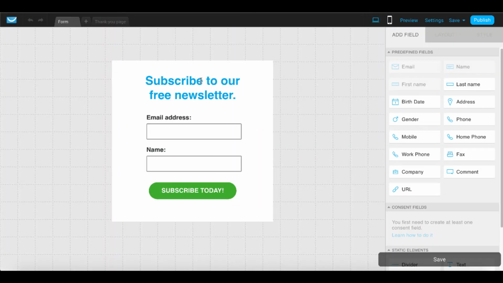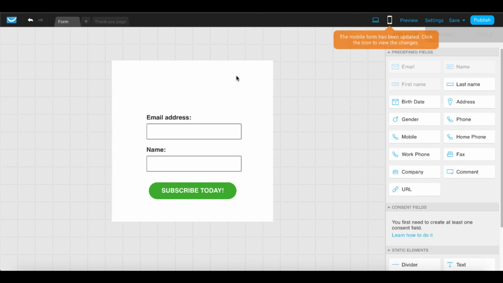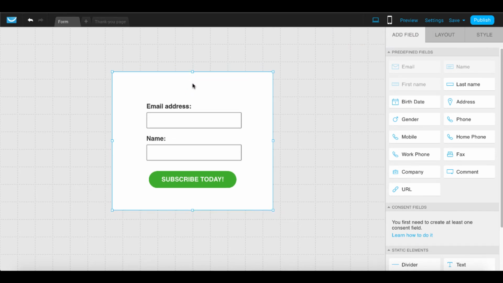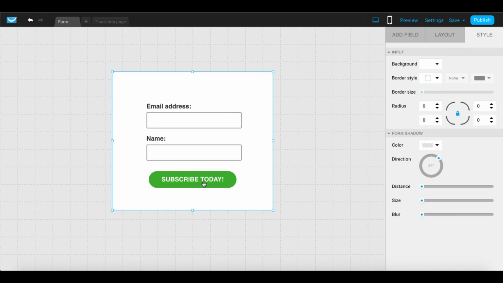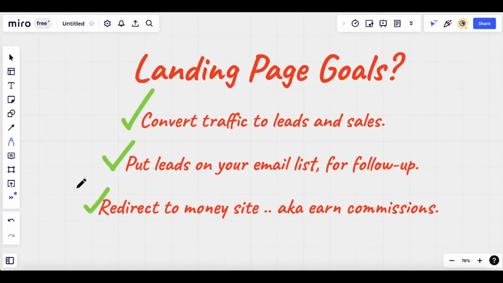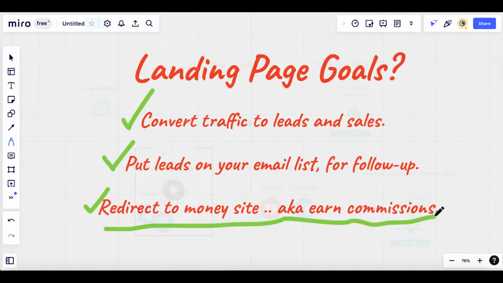And once that's loaded up, we're going to go in and edit this form, and we're going to keep it as simple as possible. Just a nice white box here with email address and name as the only fields that we need. And of course, you can change that text to whatever you want. But the thing we want to focus on here is settings. Because if you remember over in our landing page goals, our last goal was to redirect to the money site, AKA earn us commissions.